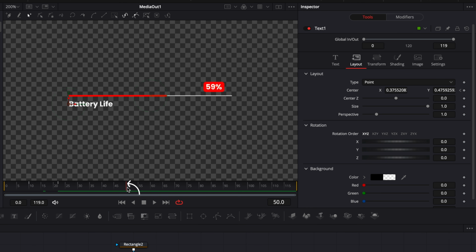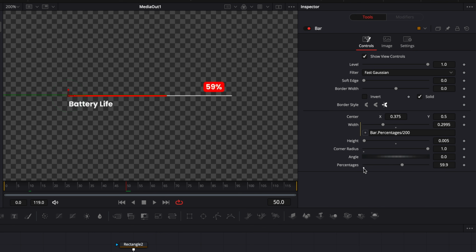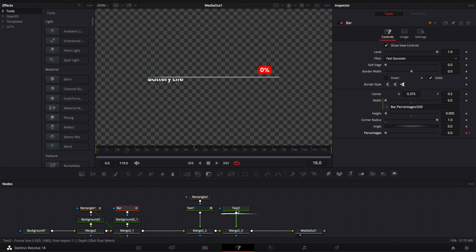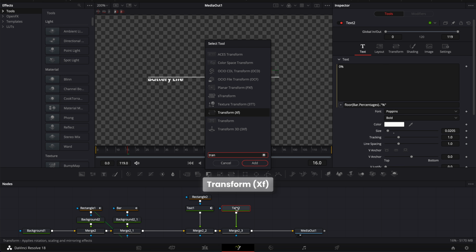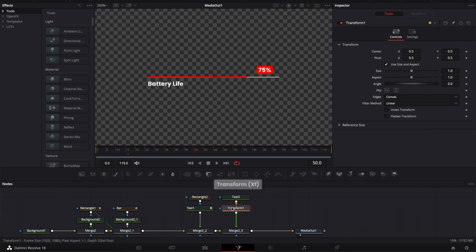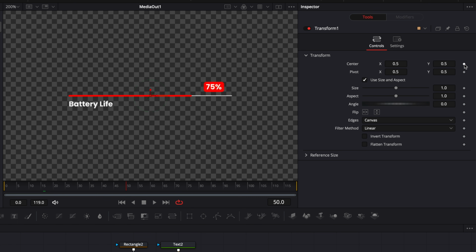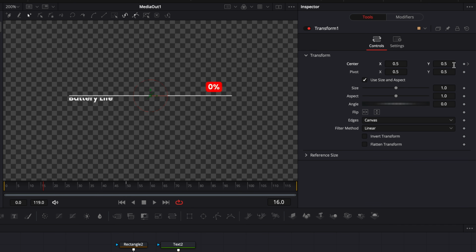Then we're gonna go at frame 50, go to the bar, and drop a keyframe on the percentage to whatever value we want to be the final value. So in my case, that's gonna be 75. I'm gonna drop a keyframe on that at frame 50, and then I'm gonna go to frame 16, and bring the percentage down to 0. Then I'm gonna go to my text 2, hit shift space on my keyboard, search for transform, and bring a transform node. Here on a transform at frame 50, we're gonna drop a keyframe on the position, and then we're gonna go to frame 16, and bring that text to the edge of the line right there.